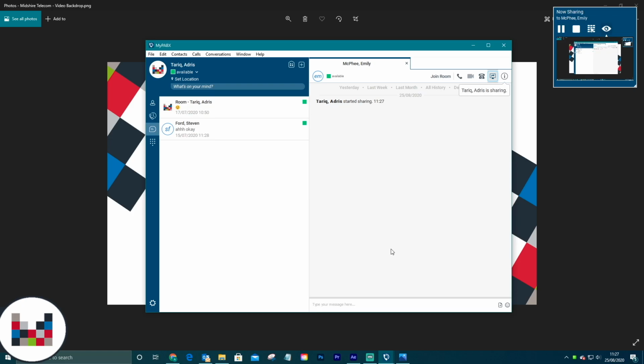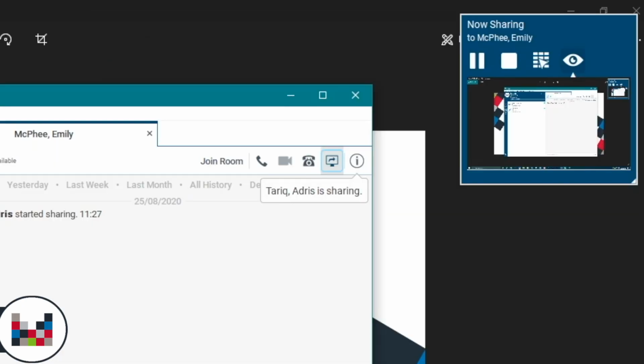Near the top right, you will have a little share screen window where you'll have the option to pause, stop, switch which app to share, and hide preview. To stop the screen share, just click on the stop icon.